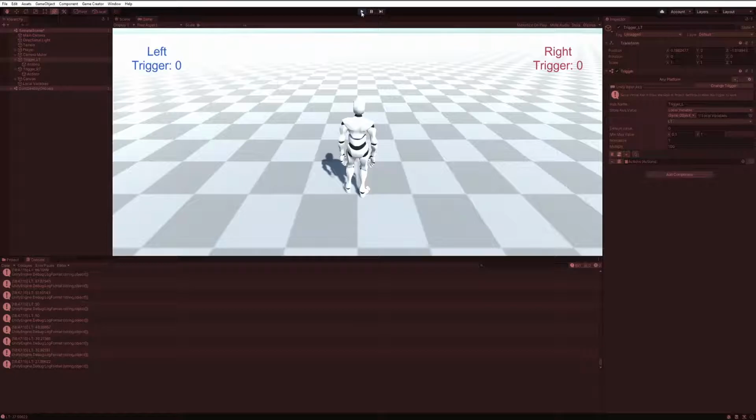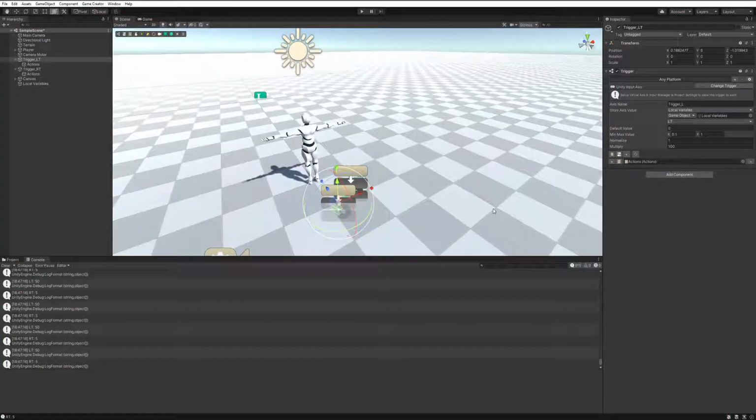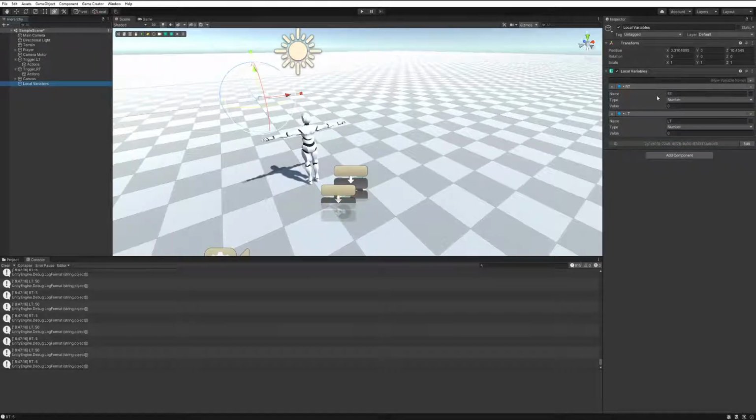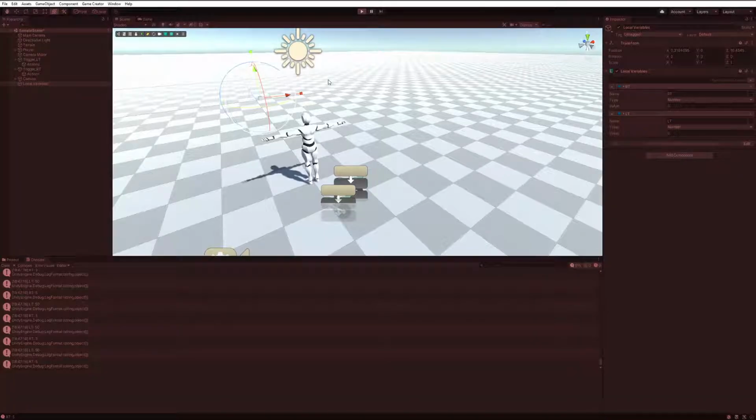All right. And that's how you set up the triggers, to actually use the triggers and store the values on a local number variable. And that's pretty much it.